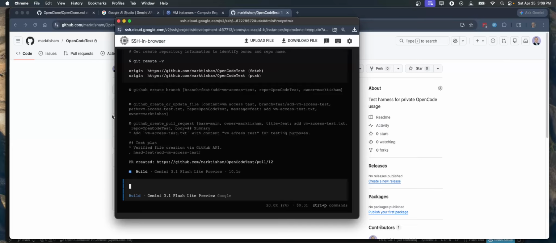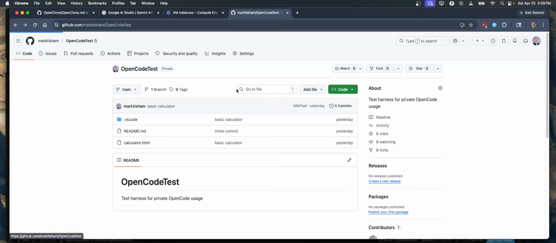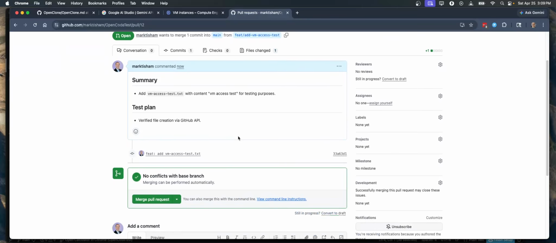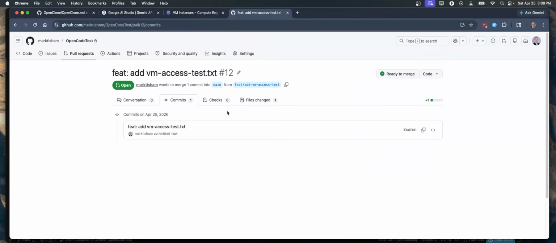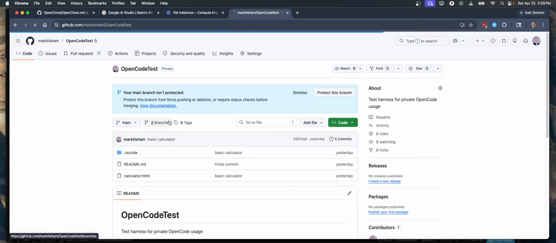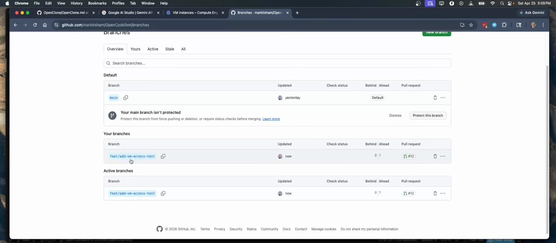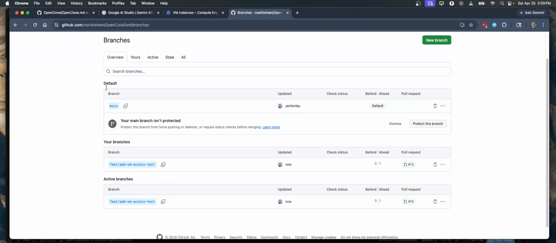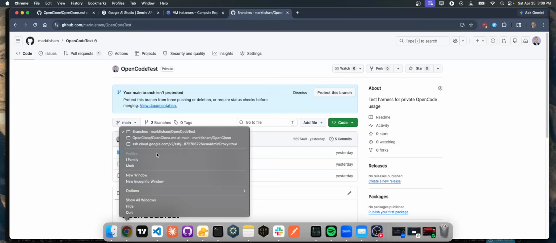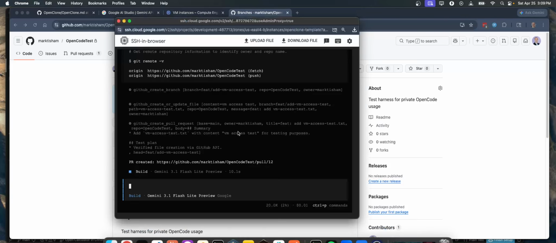Okay, I created this PR, so let's go back. If we look at pull request now, we'll see there's actually a pull request in here. You can see it made a change. And there's the VM access test that it created here. Similarly, if you look, there's a new branch for this as well. So that's working. That's good. Let's go back here. Okay.